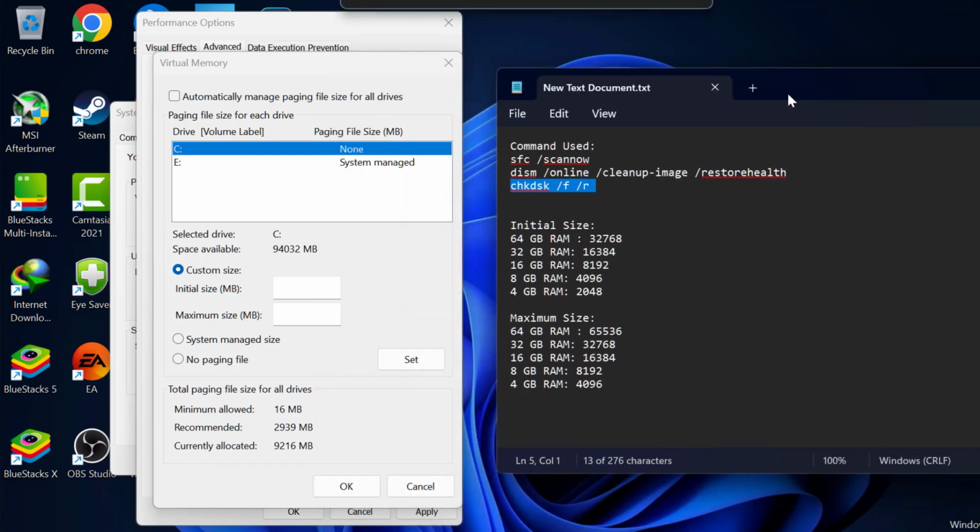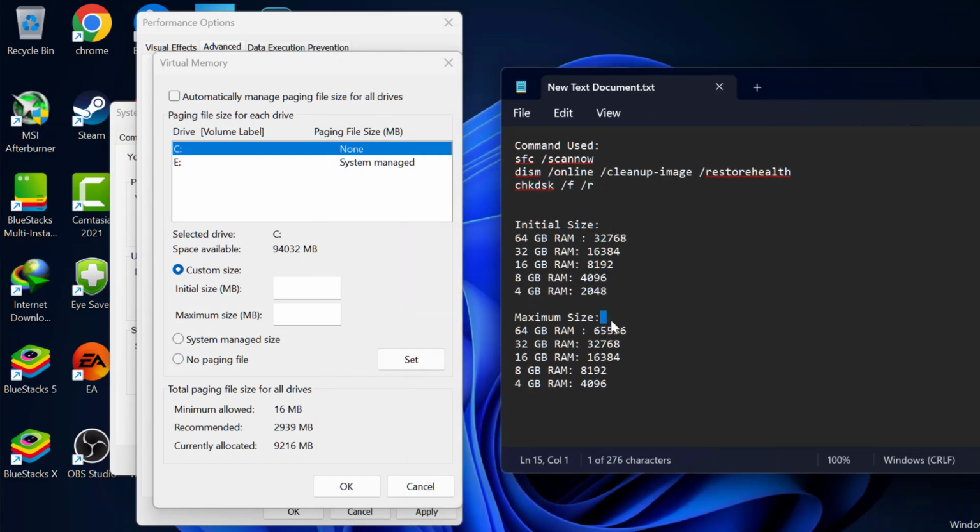Now check my video description for these initial size and maximum size values. Just copy the value depending on your RAM. In my case, I have 16 GB RAM. That's why I'm copying this value. The same thing for maximum size, copy and paste it in maximum size.